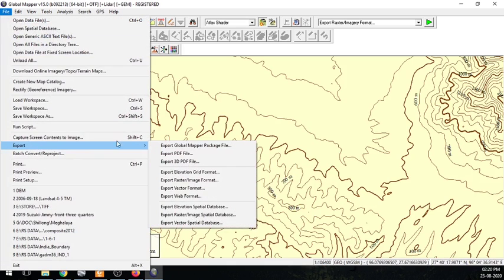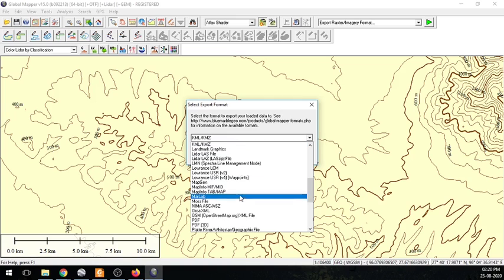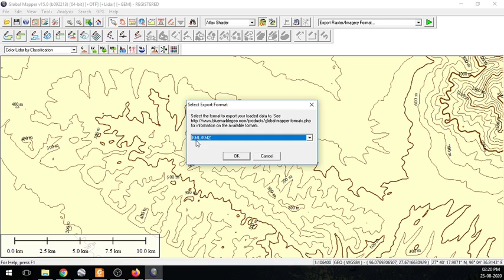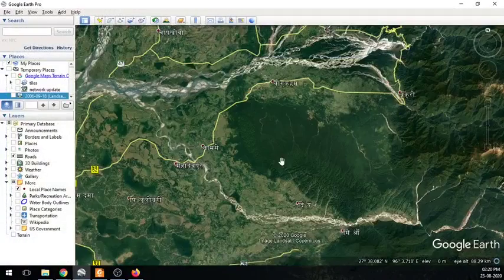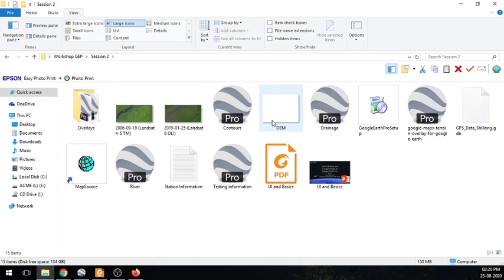Now you can export them in vector format. Here you can choose from a lot of different types of vector formats. The most convenient is to choose the KML or KMZ file because these files are Google Earth compatible. If you click OK, it will save these contours in a KML file. I have already created the contours for you. See, these are the contours that I have created using that method.